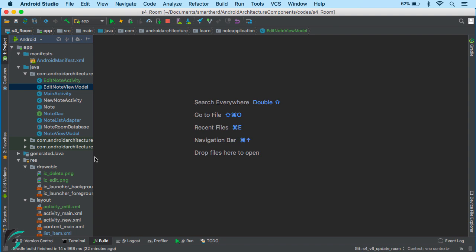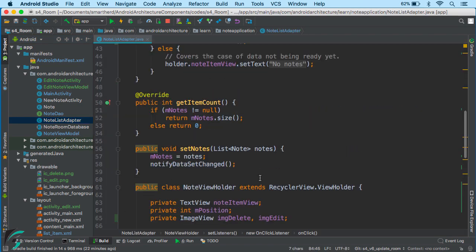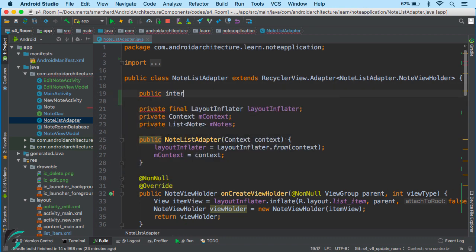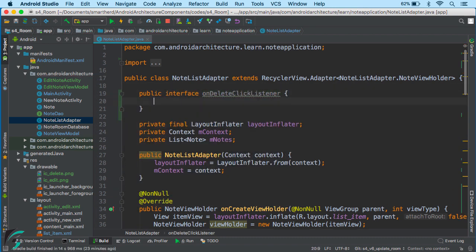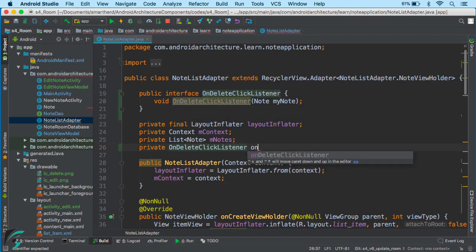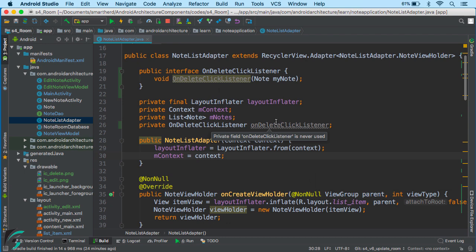For the delete operation, we will use the interface method which we will create in our nodelist adapter. And our main activity will implement the interface that we create for deletion. Let us create the delete interface in our nodelist adapter. And after this, we will initialize this listener in the constructor. So for that, we need to pass the instance from our main activity to this constructor.